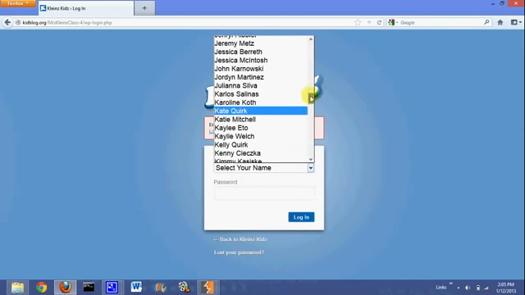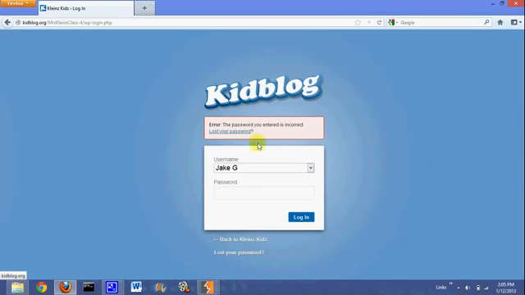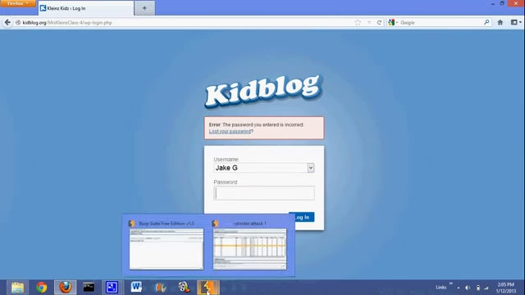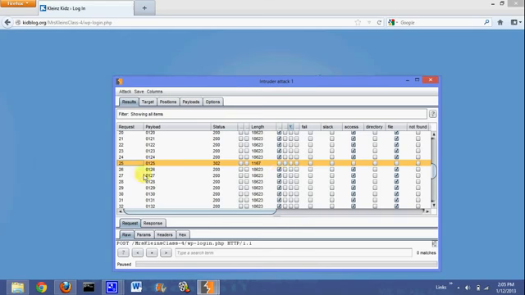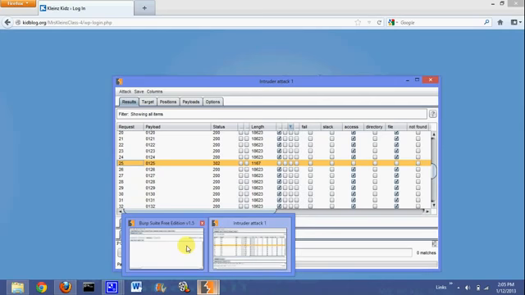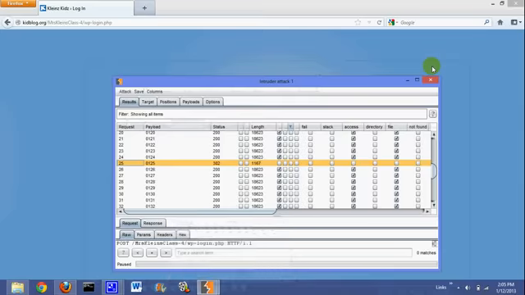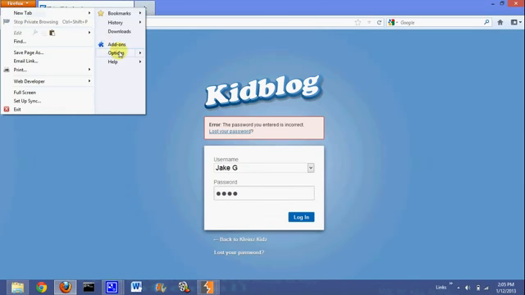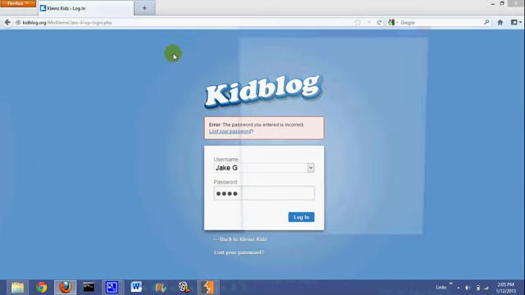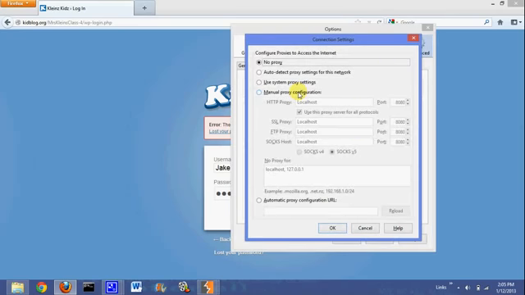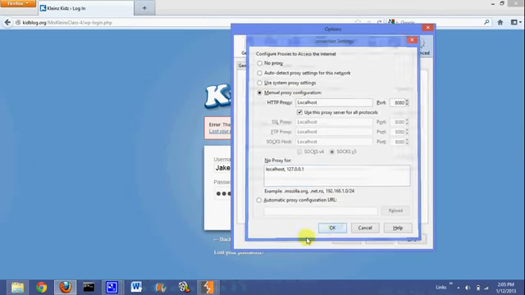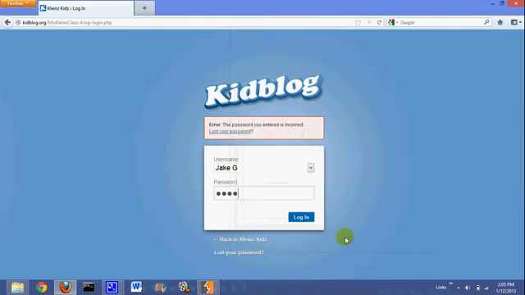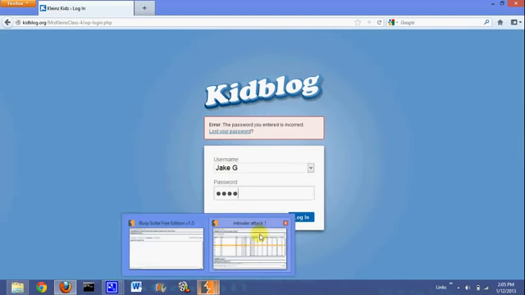Now you're gonna want to type in your username, and go into your intruder. And as you can see, it said my password was 0125. See, I type in 0125, and just to show you guys that this actually does work, I'm going to reconfigure this to the proxy server, and I'm just gonna get all that gone.